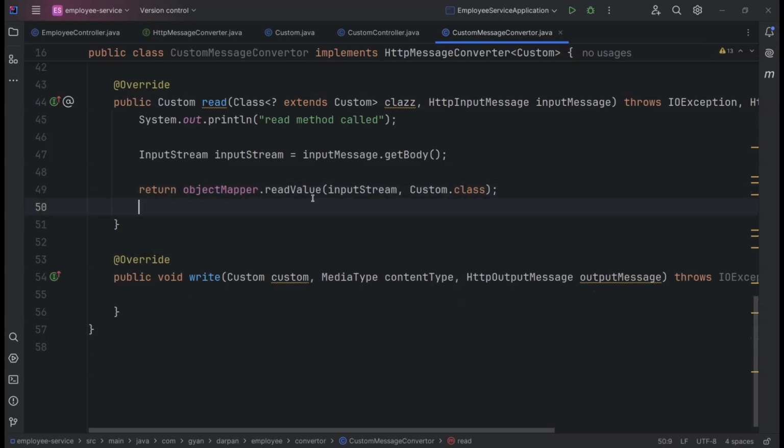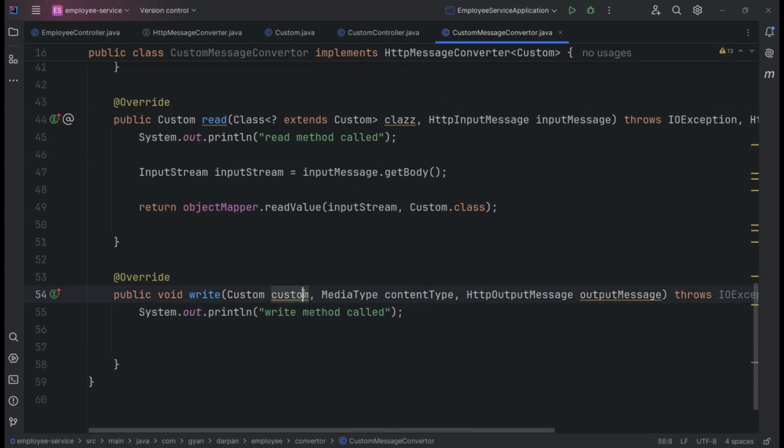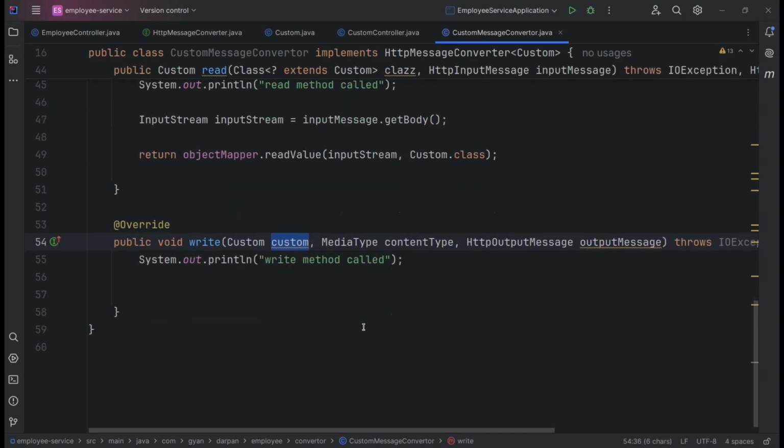Now, let's move on to the write method, where we'll handle the outgoing data conversion. In the write method, you'll notice a few key parameters. The first parameter is the custom object, which contains the data we need to return from our API. The second parameter is media type, which corresponds to the value we send in the accept header from Postman. The third parameter is HTTP output message, which contains the headers and an output stream. First, we'll add a log statement to confirm that this method is being called. This helps us verify its execution.